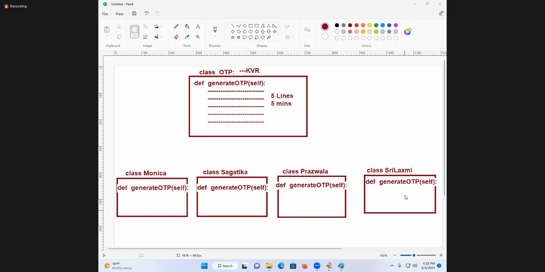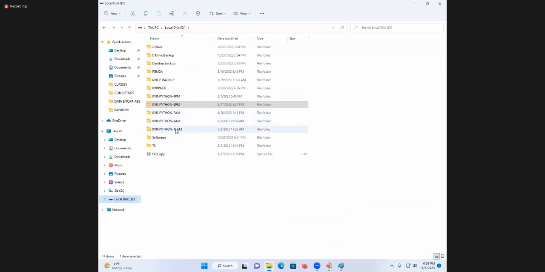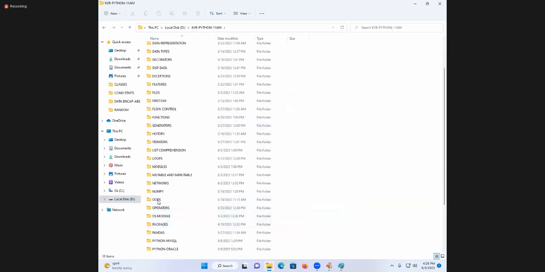Inheritance definition: inheritance, base class, derived class, super class, subclass, parent class, child class. These are all similar terminology, no? Advantages of inheritance, you also understand. Shall I show you one documentation? A small documentation I will show you, students.